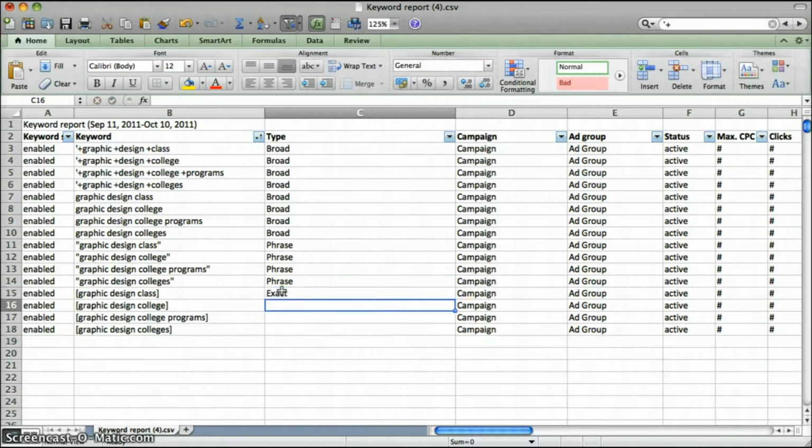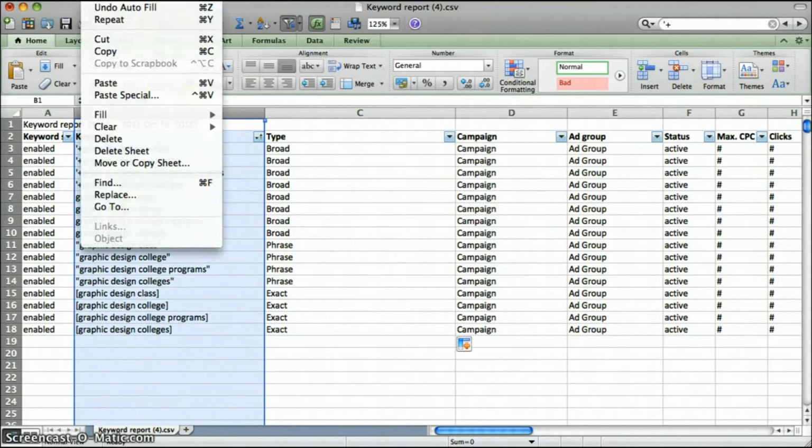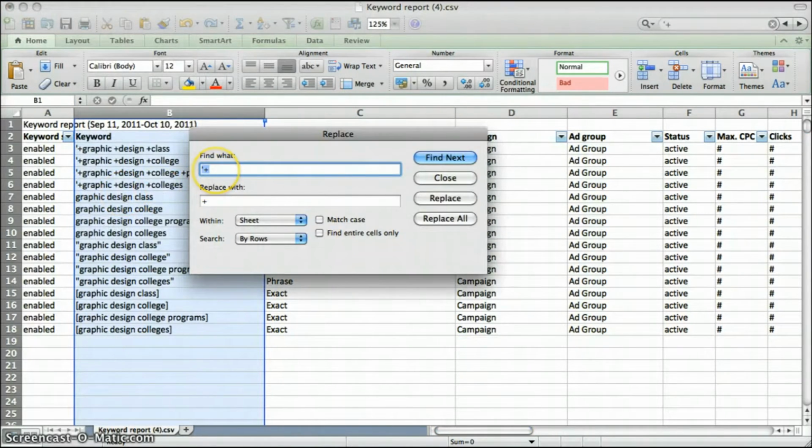So once you have done that, you'll want to go over to your keyword column and find and replace all of the characters that indicate their match types. You will want to replace them since you just indicated them in text form. This ensures perfect readability by the AdWords editor itself.